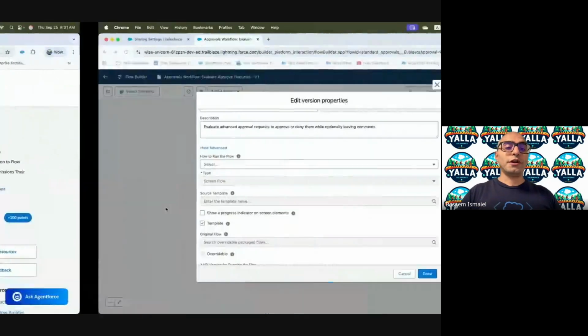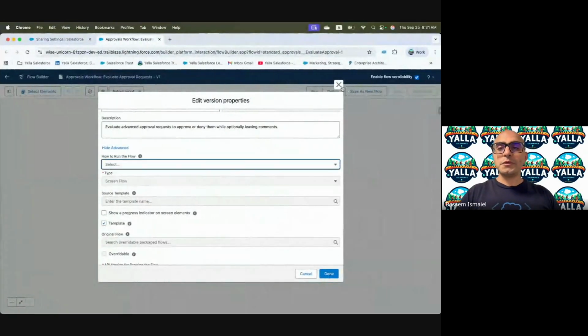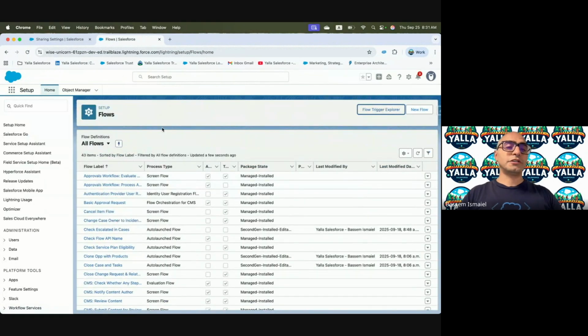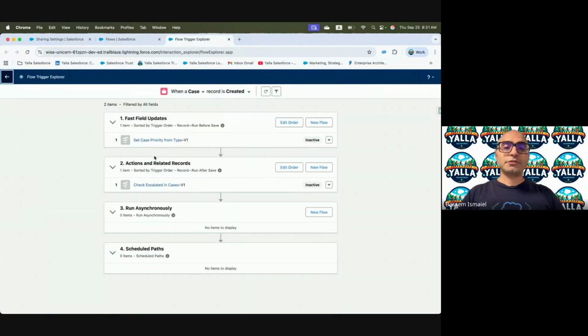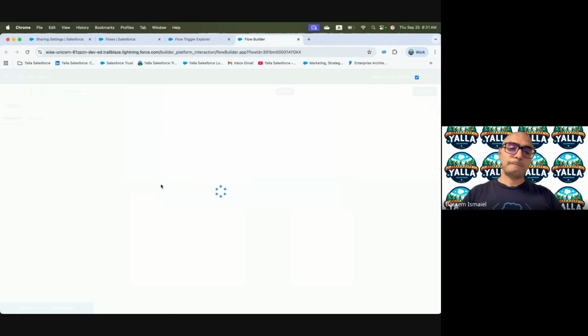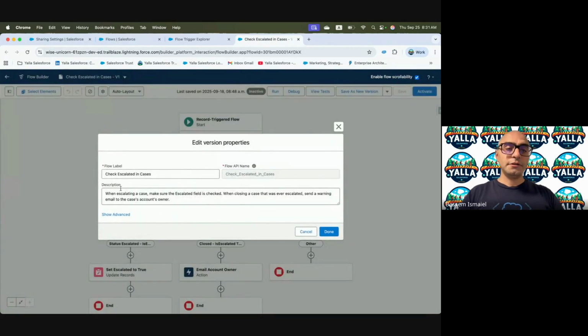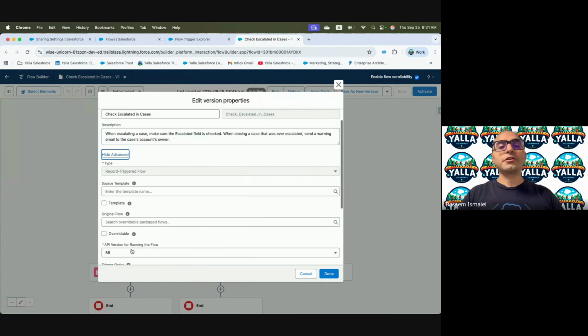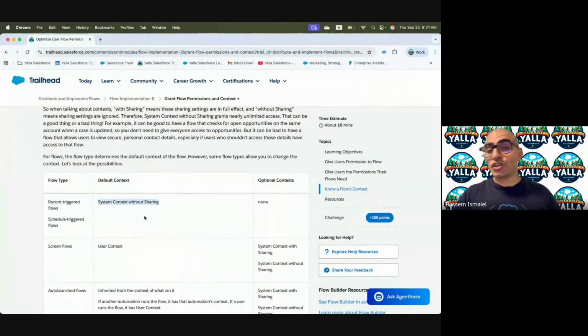If we went to a record trigger flow, and we went in here, let's say back, and I went for Flow Trigger Explorer. Let's open any record trigger flow like this one. And I went in here saying show advanced. You will not find the option for run as. It's by default system context without sharing, and there is no optional context.